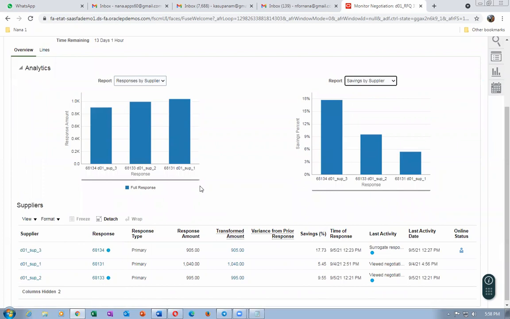Nana, by any chance, have you logged in with supplier 3? No, I am not logged in. Only a surrogate response. Yeah, it is a surrogate response. Because here the online status is showing, that's why I asked. Online status is not showing for sub 3. I'm not logged in at all. Yeah, it's a surrogate response. Somebody else, maybe. You showed one more graph of the date on which he responded. Yeah. Show response again.